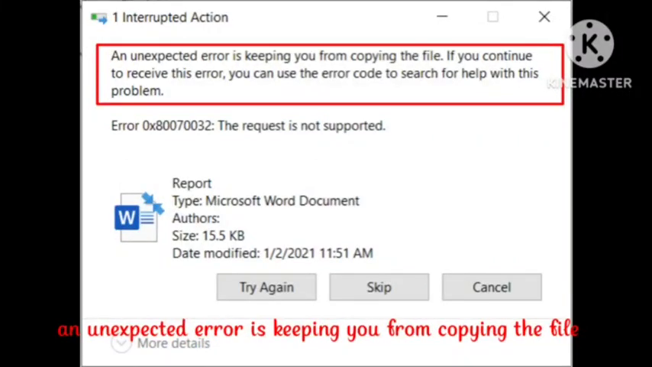How to fix "An unexpected error is keeping you from copying this file" problem, and if you continue to receive this error you can use the error code to search for help with this problem. So if you are also getting this error, how you can fix this problem I will tell you in today's video.